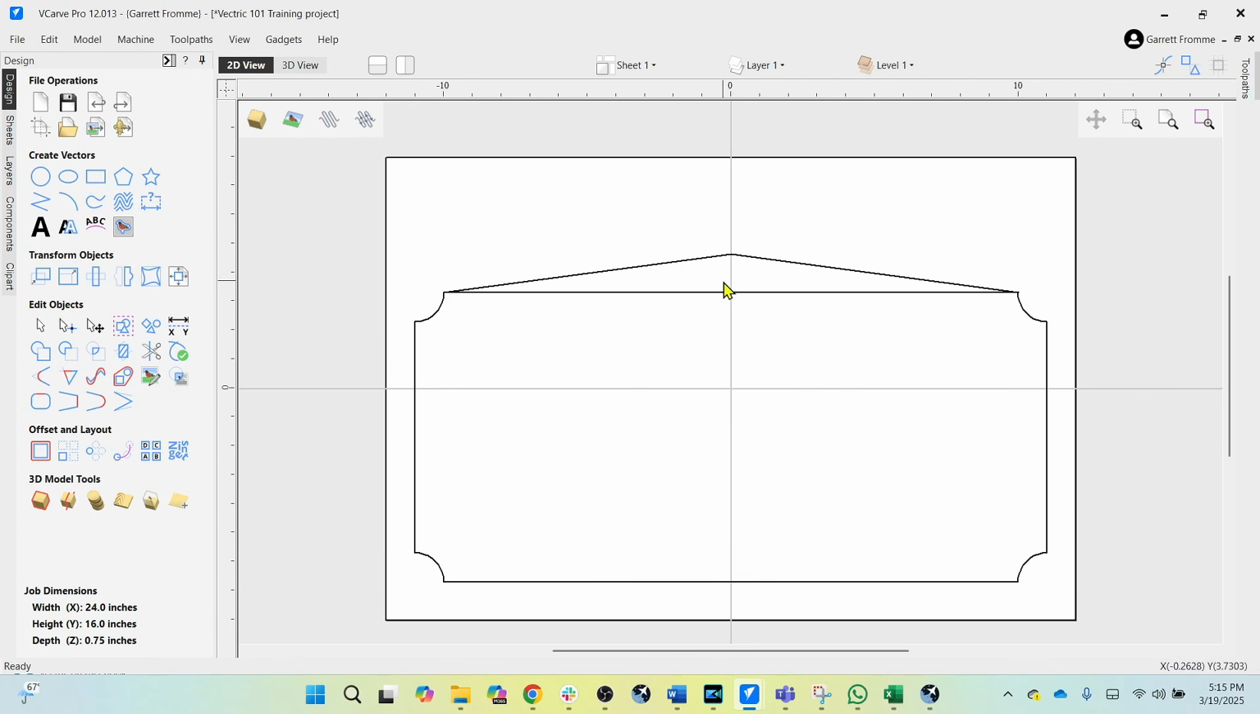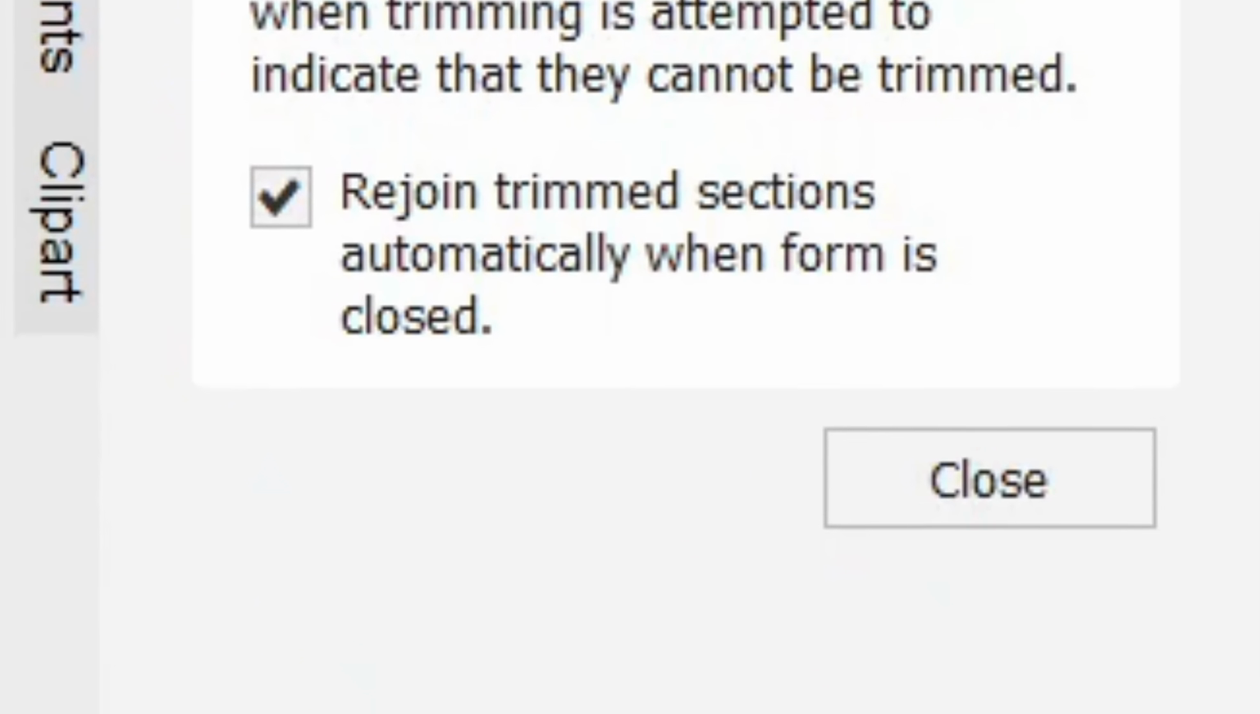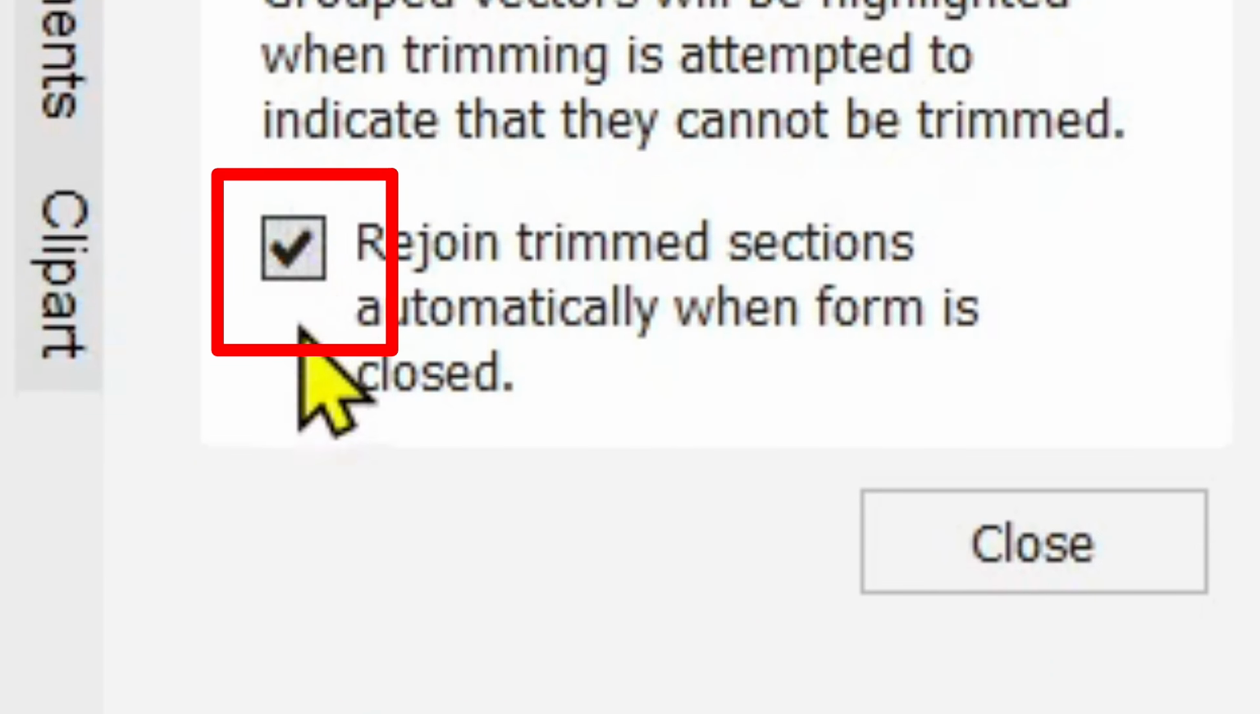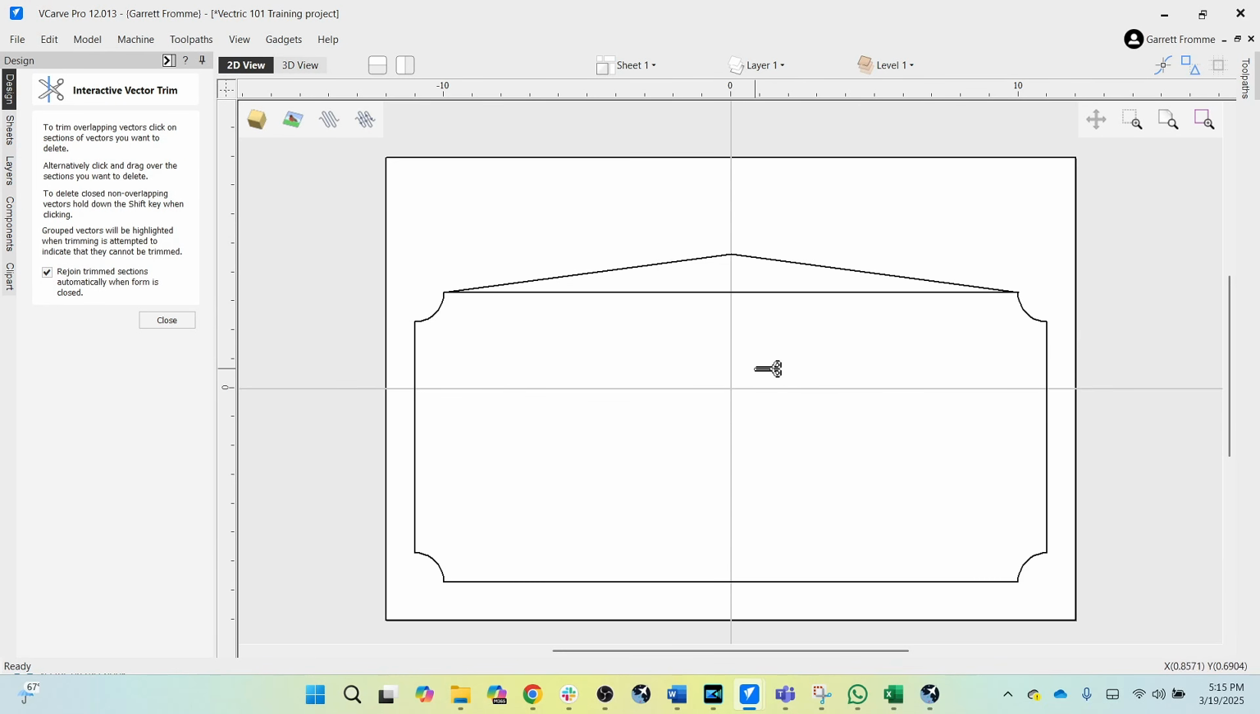So now we've got that taper, and we need to get rid of this straight line here, and this is where we use the trim tool under edit objects. Select those scissors and make sure this checkbox is checked right here. That will make sure that we maintain this as a closed vector, this rectangle that we are now changing the shape of. That'll make sure that this line that we just drew joins up with the bottom of the rectangle when we get this chopped out. So we're going to chop that out now.